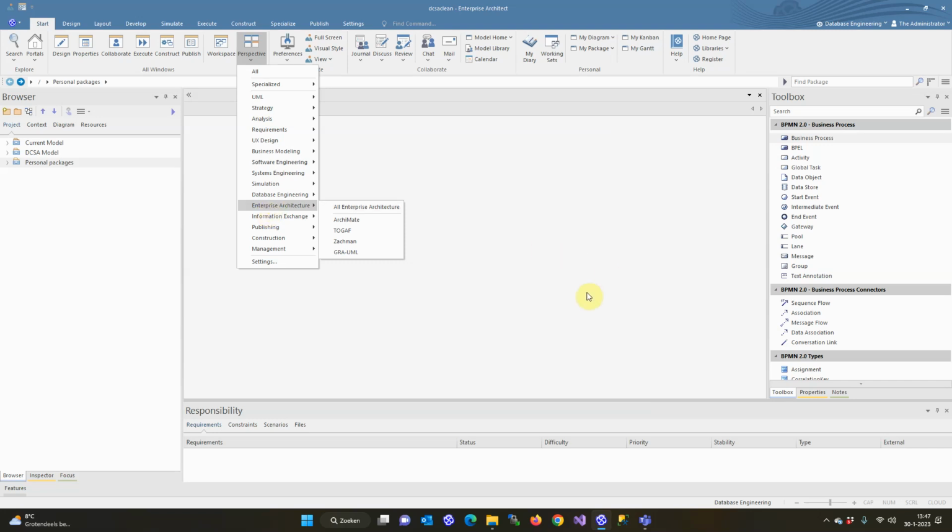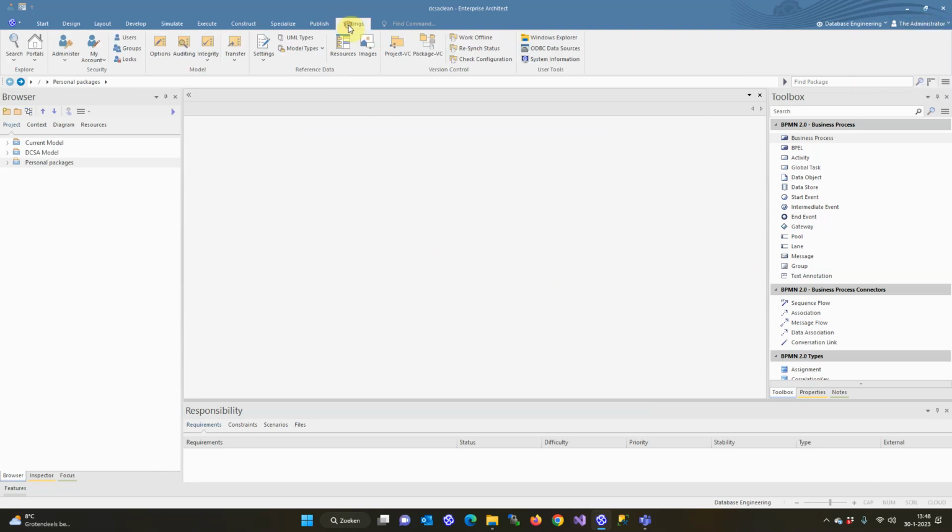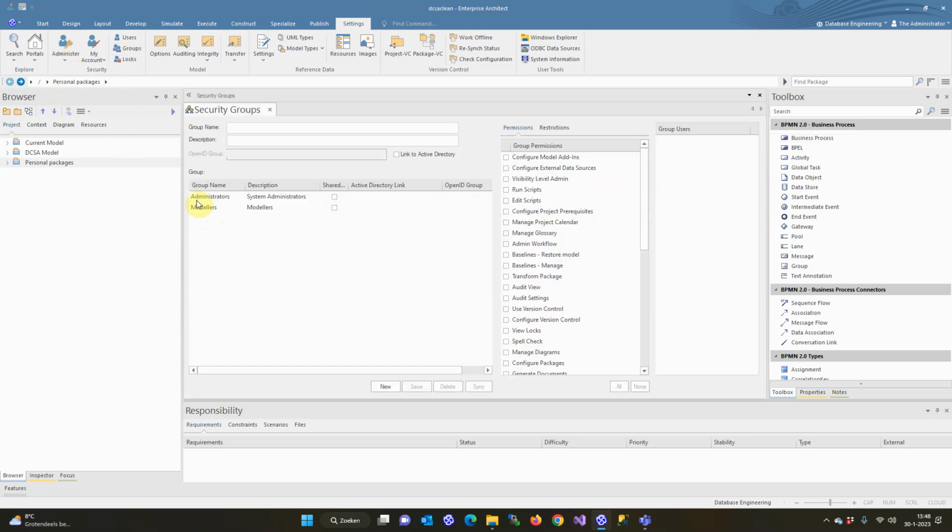First, you can see that I'm logged in as an administrator, and when I go to the settings as administrator, you can see that in this case there are two groups, administrator and modelers. Here I would like to limit the group of modelers so they have a restricted set of languages, and on top of that, in a later video, I will also demonstrate that they will have a limited set of elements within the ribbon in Enterprise Architect.